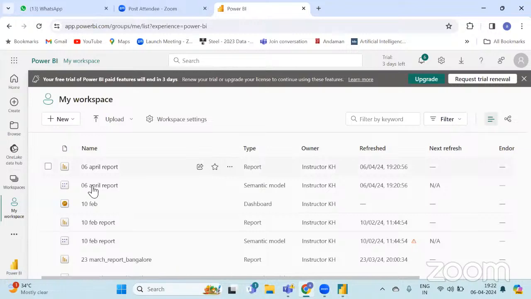This is the report. I have published only the report, but along with that, data has been loaded. The data is called a semantic model. From here, you can see whether it is a report or a semantic model. Let me tell you that here, it is a report and it is a semantic model.